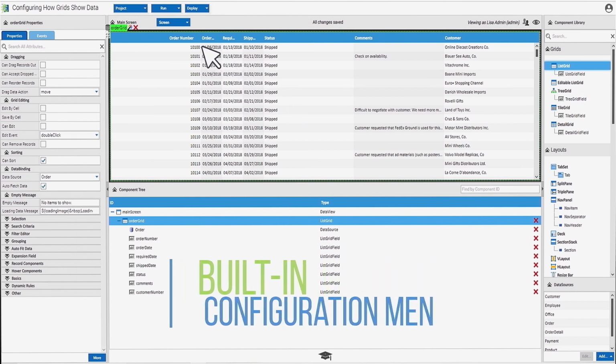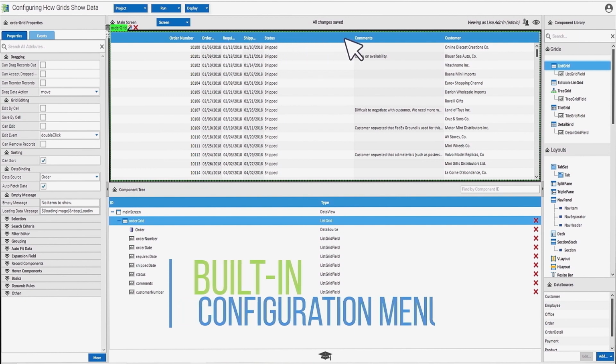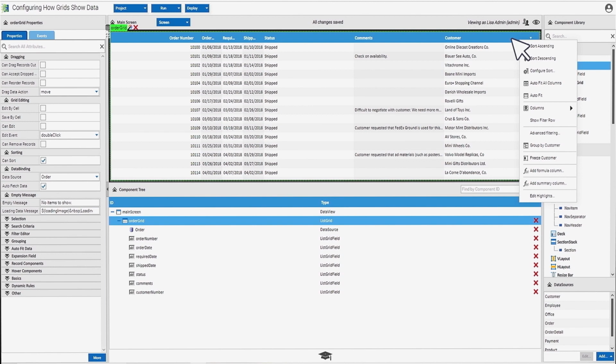Reify's list grid has a comprehensive built-in configuration menu, allowing you to control which columns are visible, sorting rules, and many other grid capabilities. To access this menu, in our case, let's right-click on the customer column header, but you can access the configuration menu from any column header.